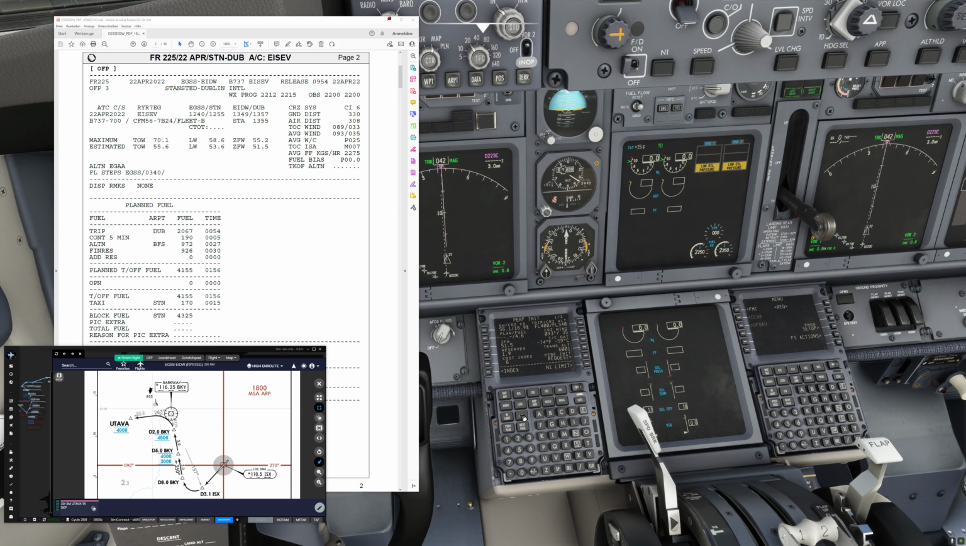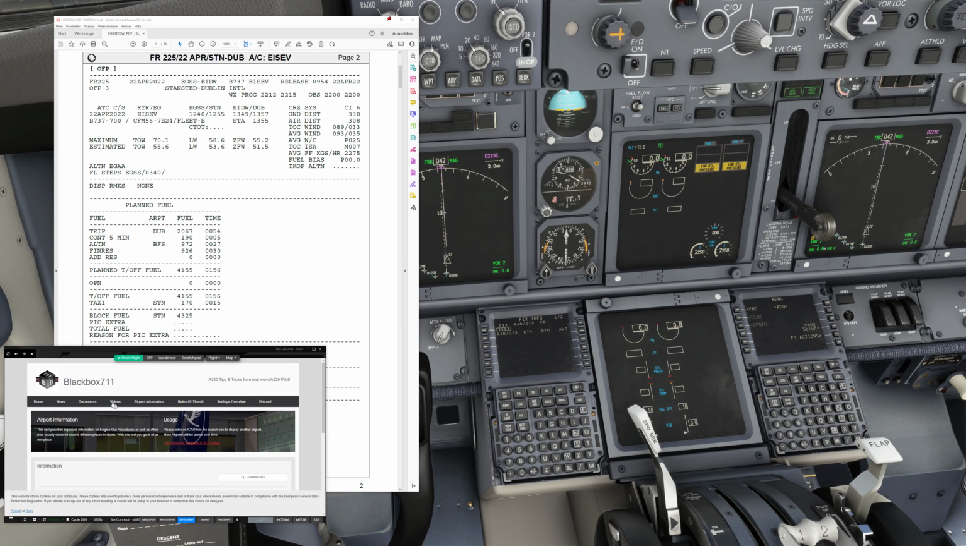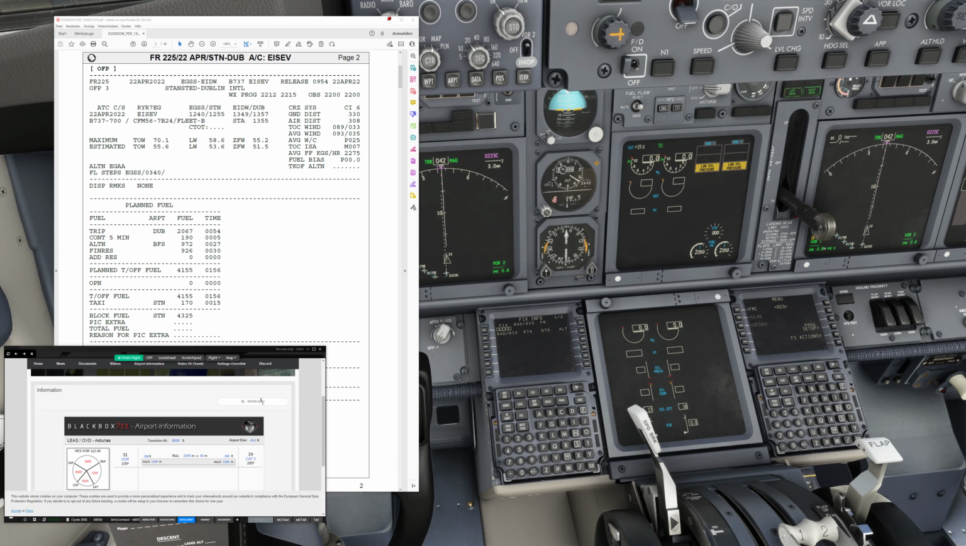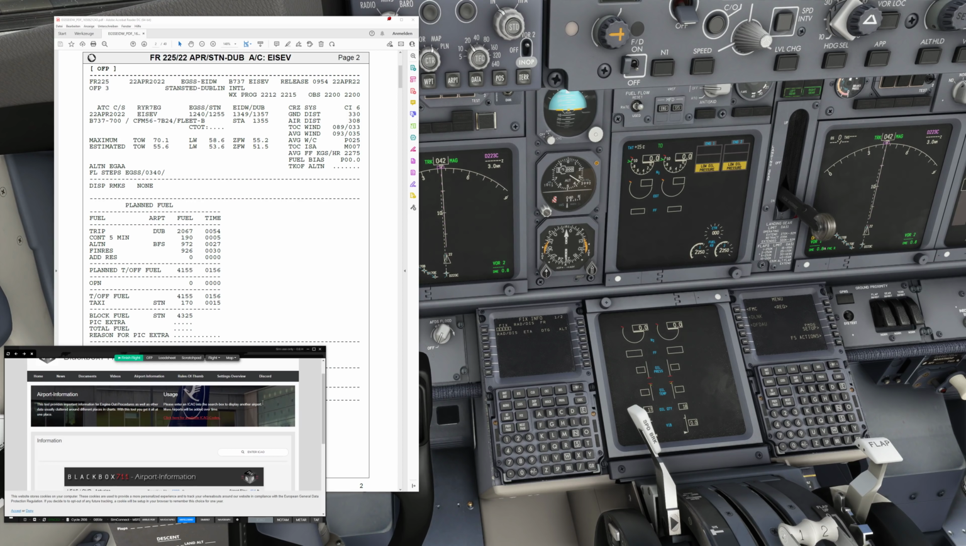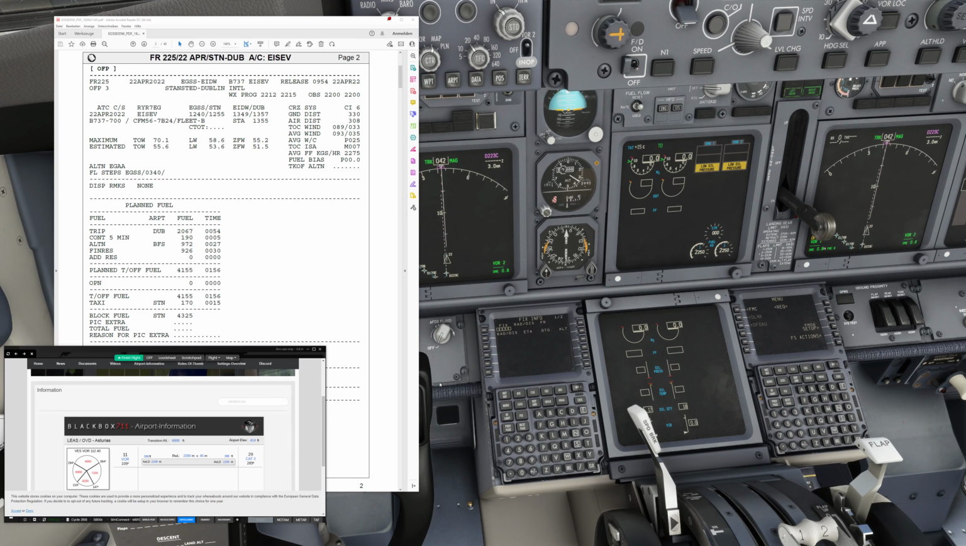Right, then we go on to the fix page. Here we're going to enter our engine out SID, and for that I have a link set up in my SimToolkit Pro, which is leading us to the website of the YouTuber and streamer Blackbox711. He made some very nice airfield briefings here that we're going to search for. You find that under airport information on his website. We are at London Stansted here, Echo Golf Sierra Sierra.